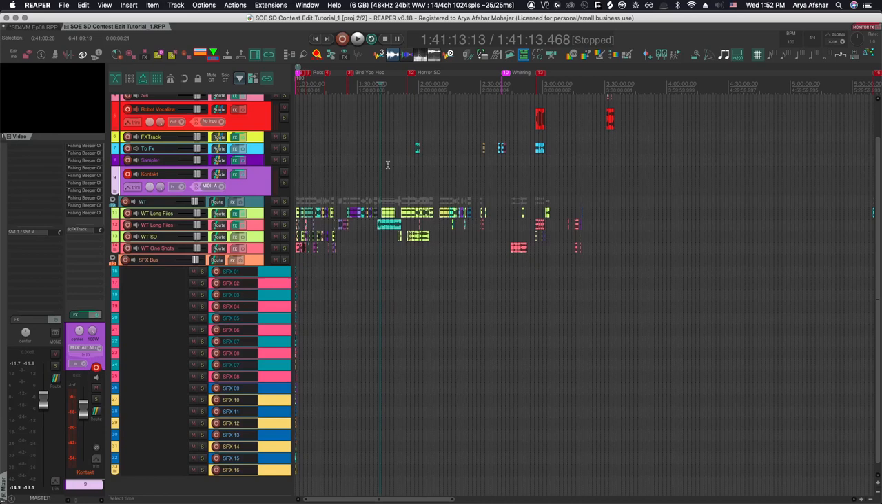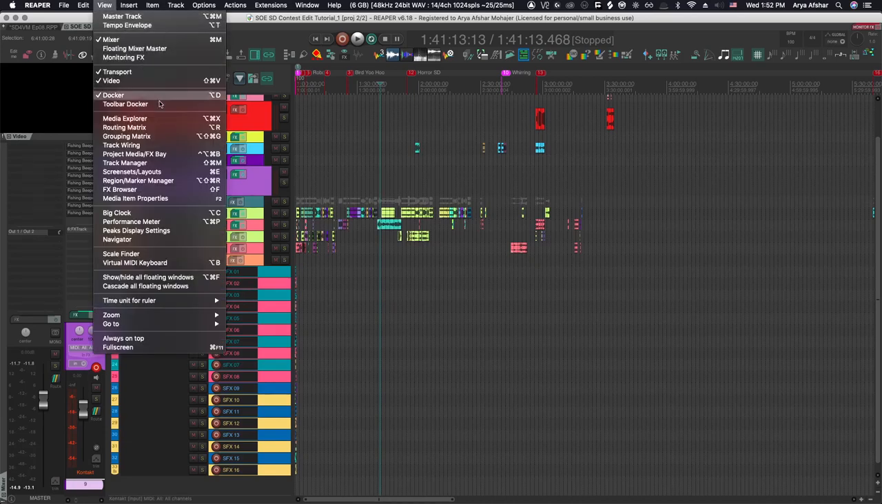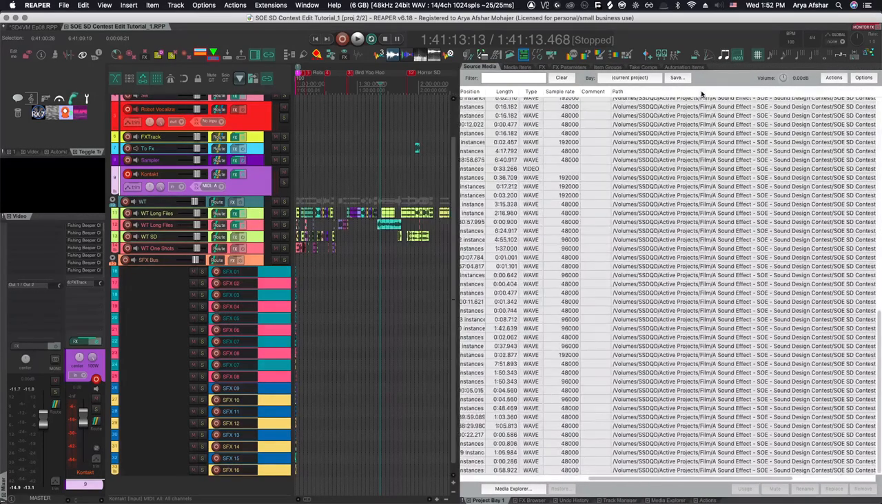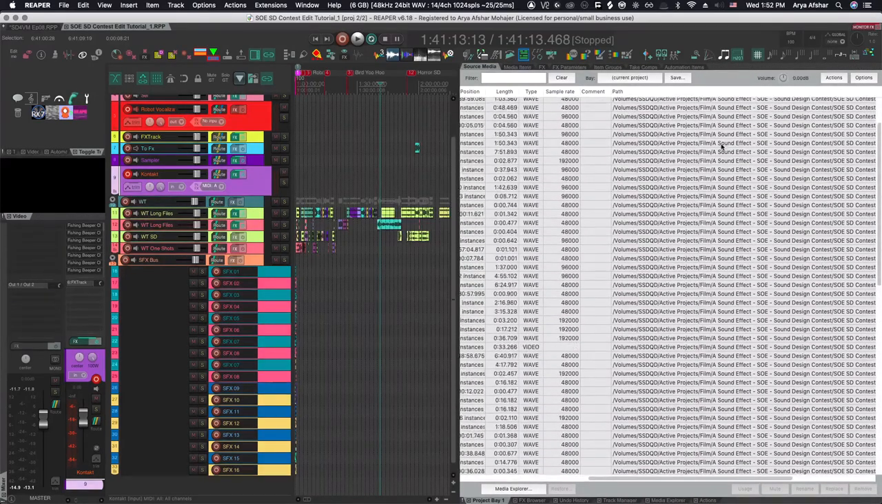This is best done through the Project Bay. Go to View and choose Project Bay. The Project Bay shows you all media files in the project and where they are. Plus, there's a lot more you can do to it, but we'll get to that later. Open it, sort by path, and go through your items and check.